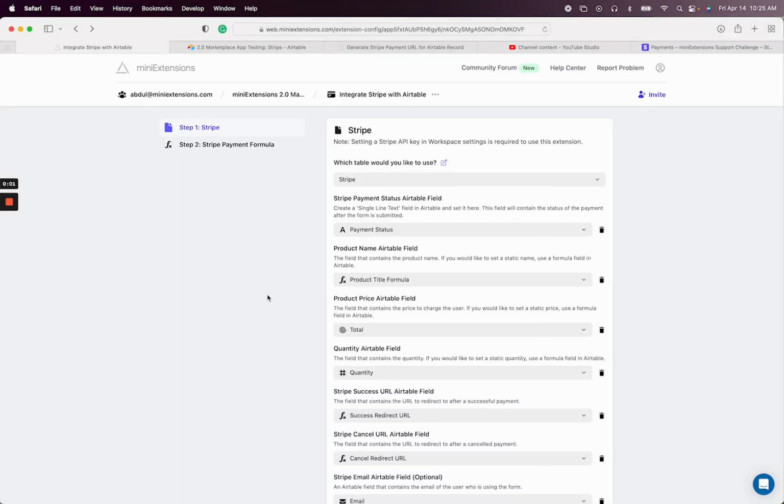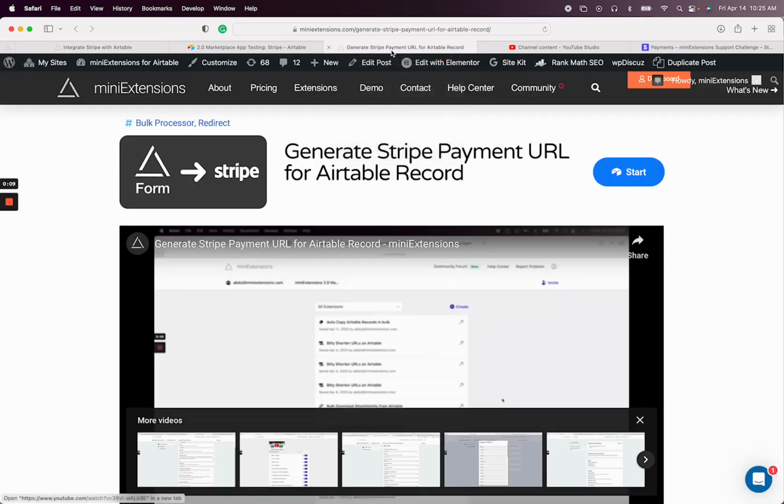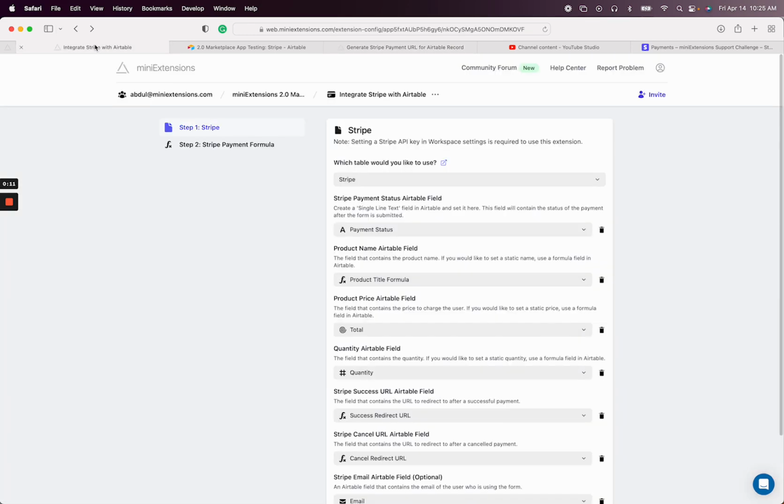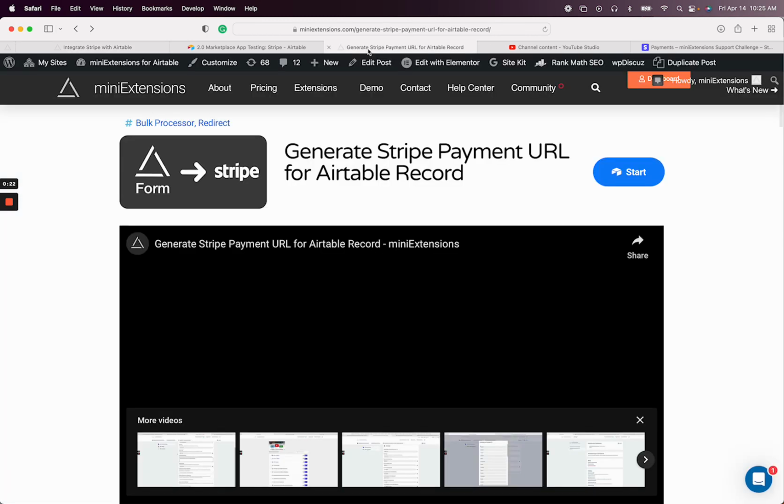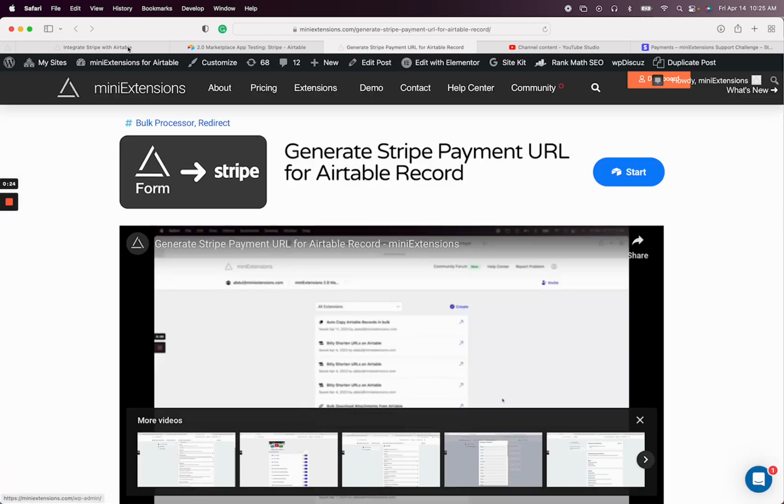In this video, I'm going to show you how you can connect the Integrate Stripe with Airtable extension with the miniExtensions form. So just make sure you've watched the video for how to set up the Stripe payment. I'm not going to go over that. I'm just going to assume that you've figured out how to set up the Stripe payment, and then this video will explain how to integrate that Stripe payment with the form. So please make sure you watch that if you have not already.